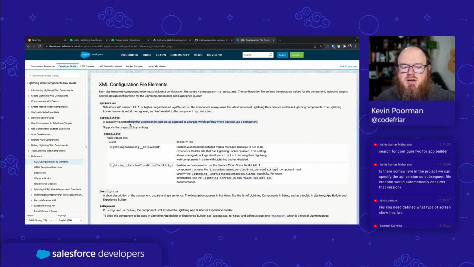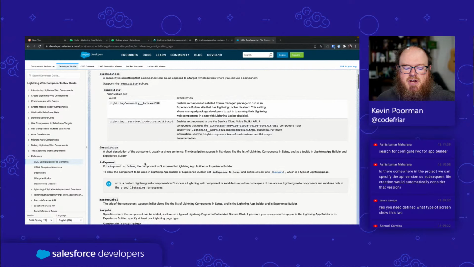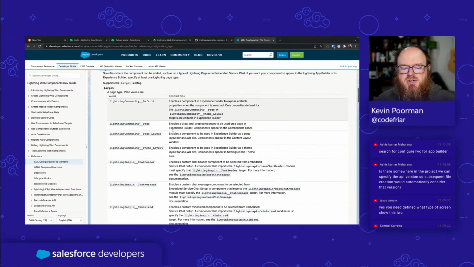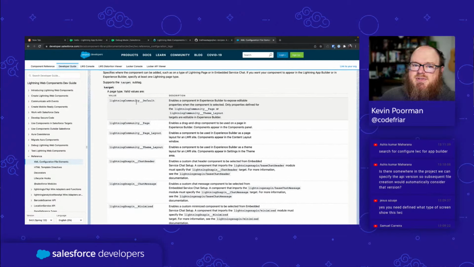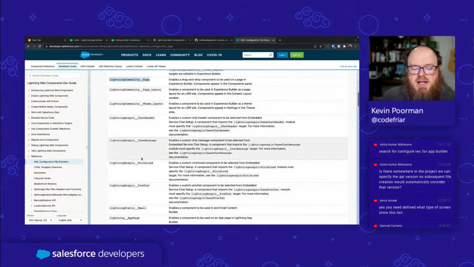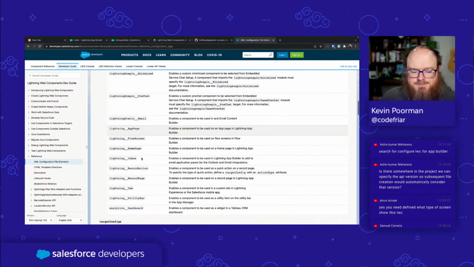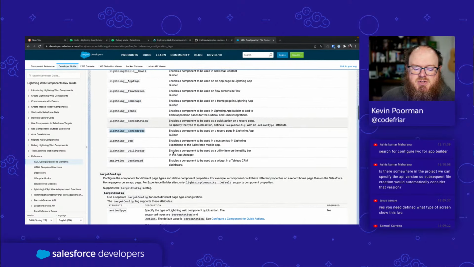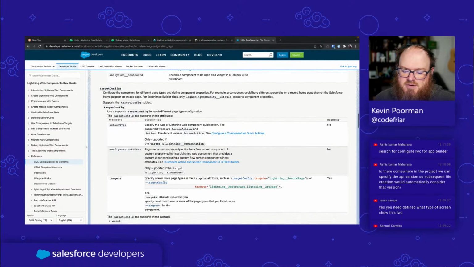So we were looking at the documentation for our configuration file elements, and one of the things is targets. The targets is going to let us specify whether or not this is available in the community, on a default page or a page, and it also lets us set whether or not it's available for an app page, a home page, and a record page, etc. So let's go ahead and add this to all of those.